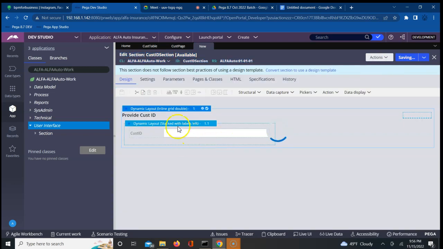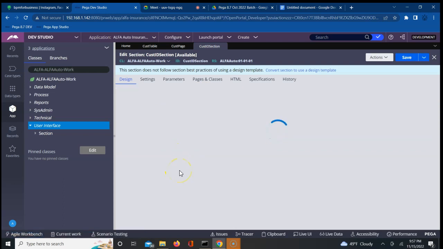I created a section. I just dragged one text input, used some layouts, and then I set this. The result which comes out as part of the search should be mapped in a different section. In the sense, the customer ID will be in this section, and I will be creating the rest. Just understand the design. I'll try to complete the design, you see this and you'll get a clear idea. So this section is done. Save this.